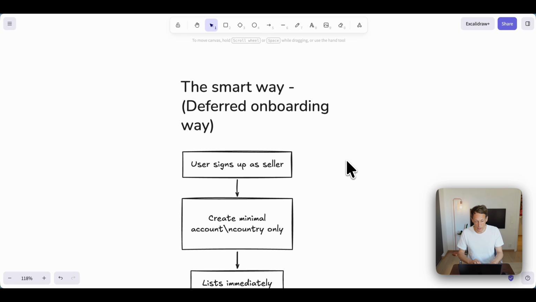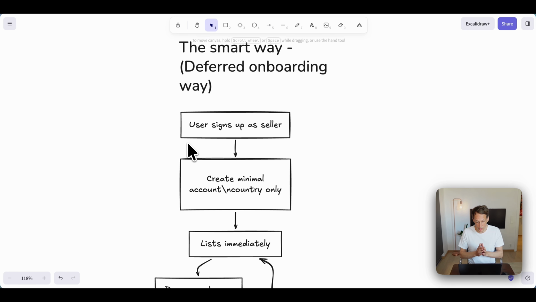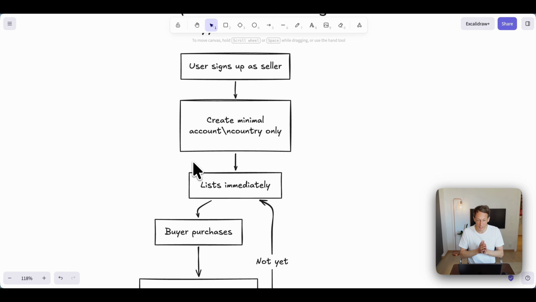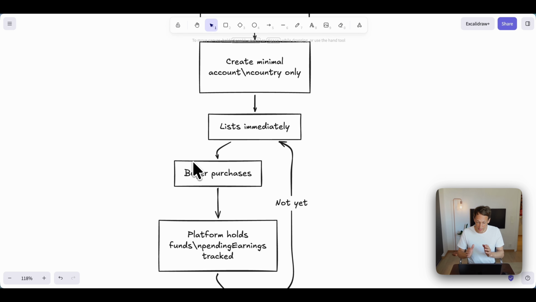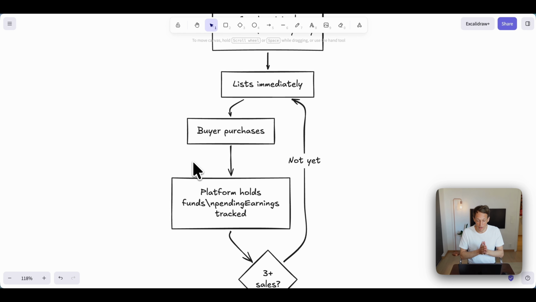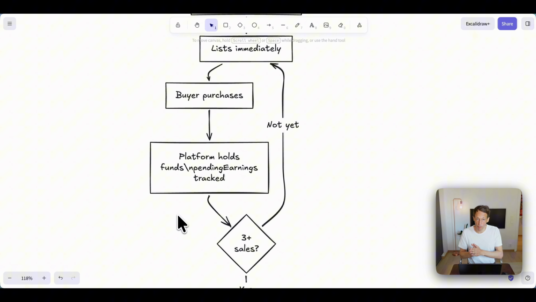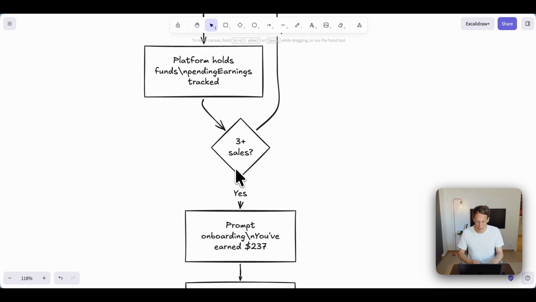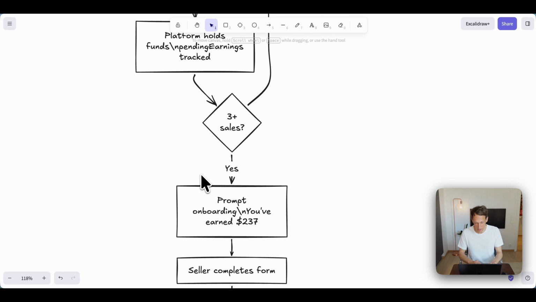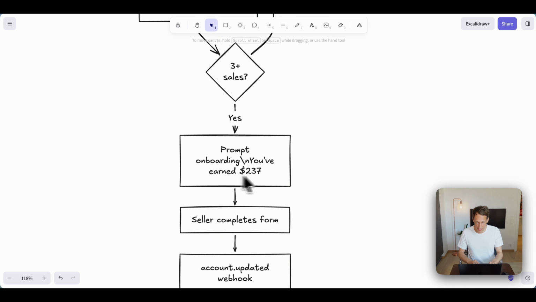So the smarter way, the deferred onboarding way, is the user signs up on your marketplace. You then create what is called a minimal account for them, and then they can list immediately, and they can also have buyers purchase from them immediately. So basically you don't send them to the onboarding immediately. So the platform then holds funds as pending earnings when they make sales, and then you set up some kind of logic. So let's say it's after 3 sales, then you prompt your seller that now made, let's say, $237 to onboard. They have a much higher incentive now to onboard because they want their $237.